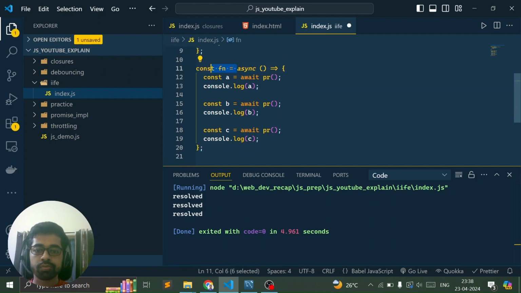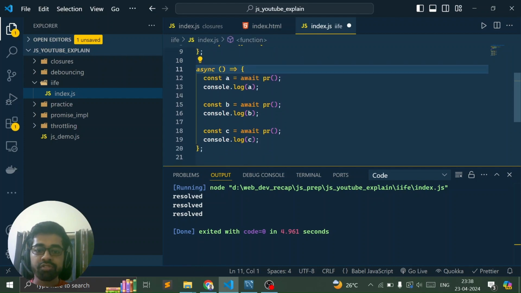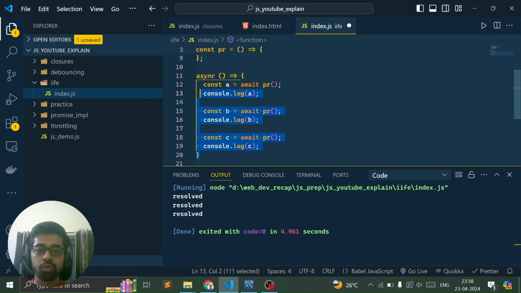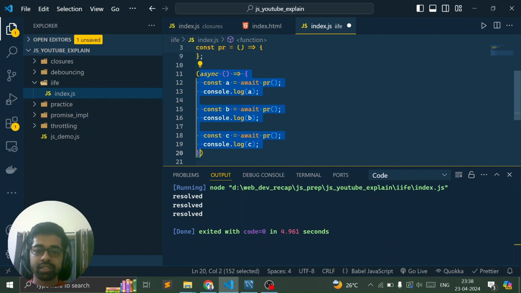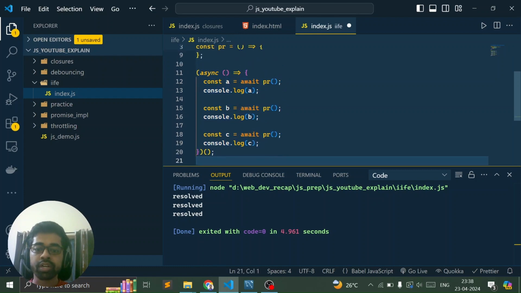What will IIFE do? We don't need to give a name to this async function. We can wrap this whole async function inside parentheses, and we can immediately call it as it arrives. So you can see that we have this async function body, and initially we are giving it a const fn value, and then we are calling that fn. Now we are wrapping this inside parentheses, and this whole function body we are calling immediately. That's why the name suggests immediately invoked functional expression. So we are calling it immediately, right?